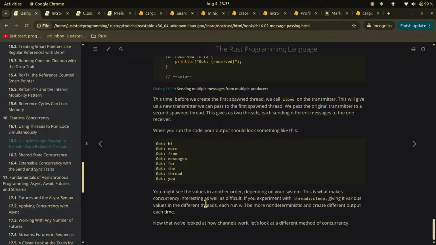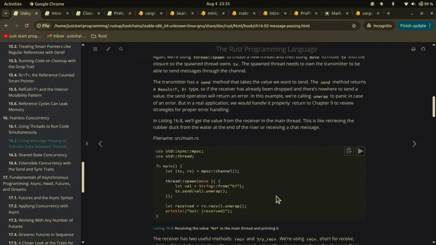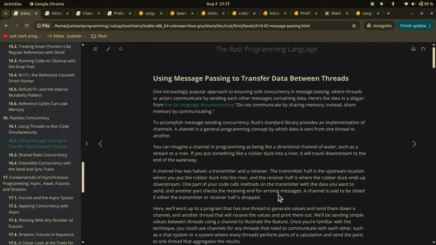Now we've looked at how channels work. Let's look at a different method of concurrency. Okay, maybe we go back to the statement: do not communicate by sharing memory. Instead, share memory by communicating.